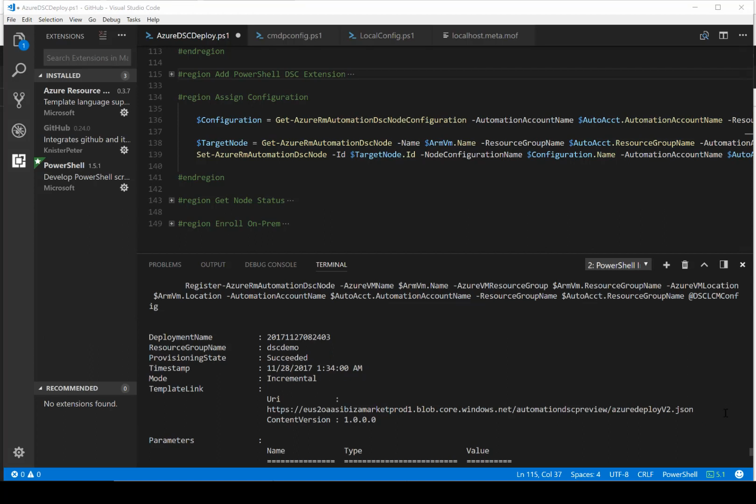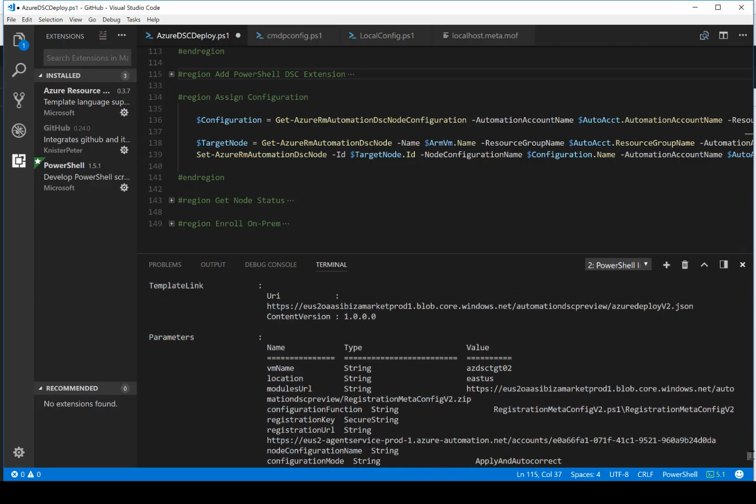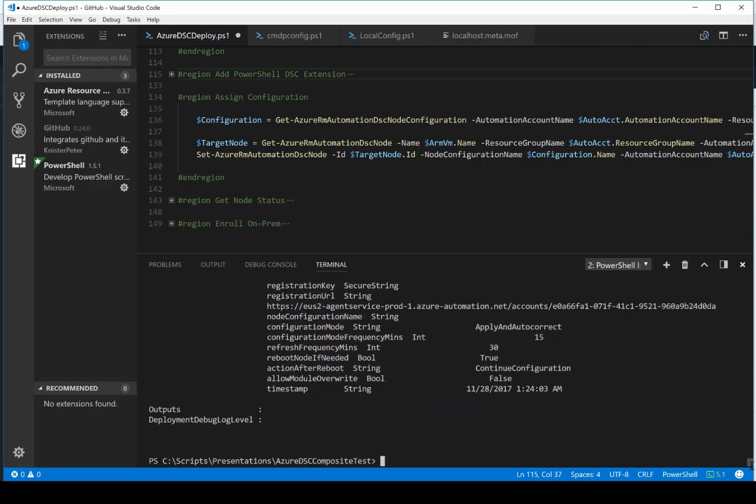Now that we've returned to success, you can get a little bit of information out of here, including some of the registration info, some of the parameters that were passed over to it, et cetera. Once this is completed, we can go ahead and apply our configuration.